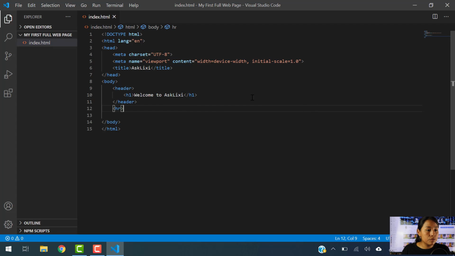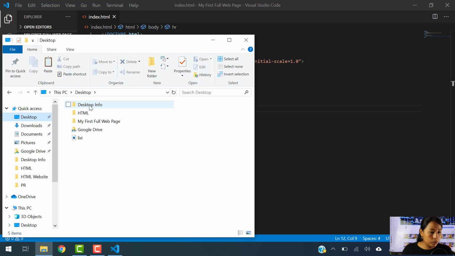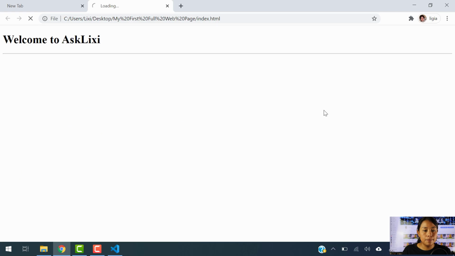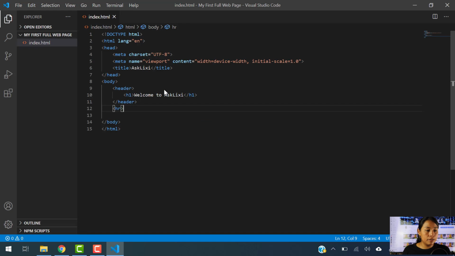So I'm going to save this information, and let's open it up and see how it's going right now. Let's open the folder, named my first full web page, and the index file. There you go. You see, welcome to AskLixi, and now we have a line here. Perfect. So far it's updating the information.